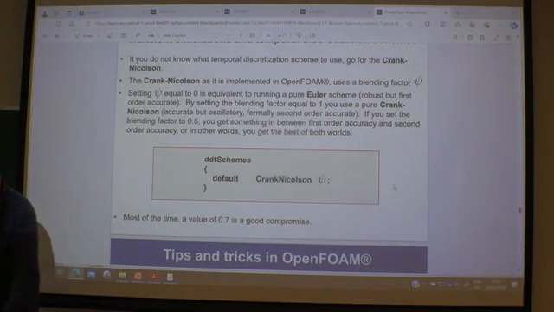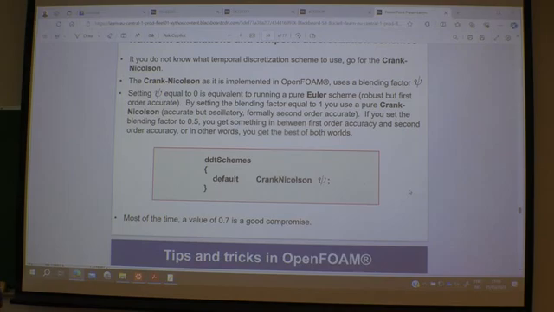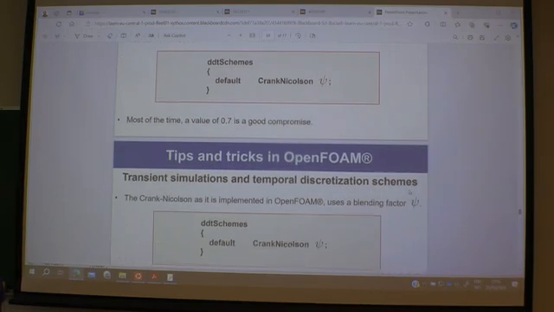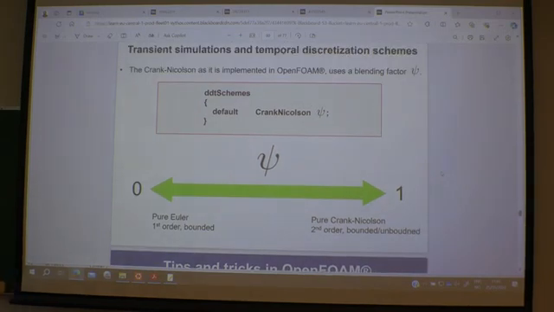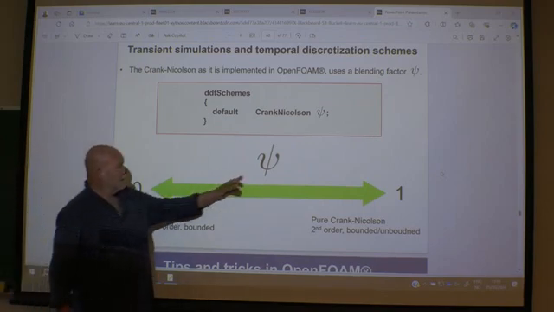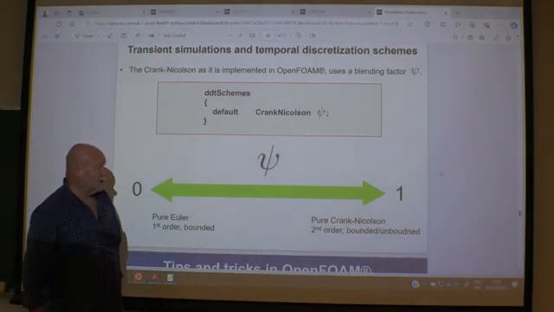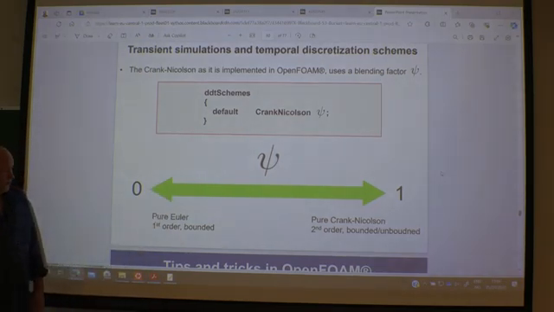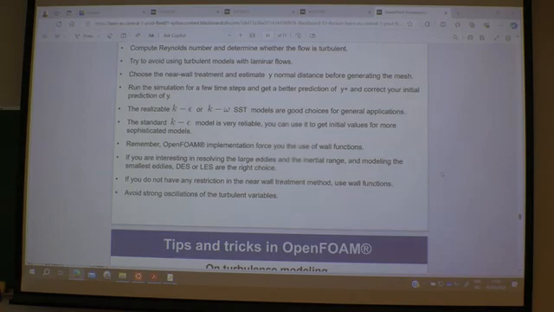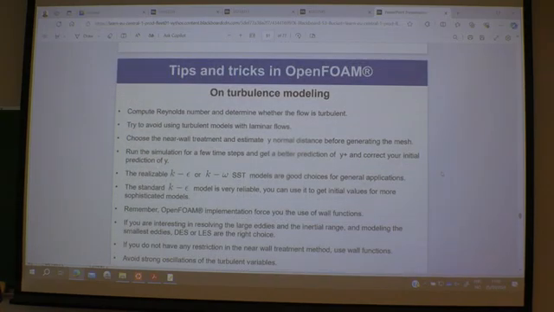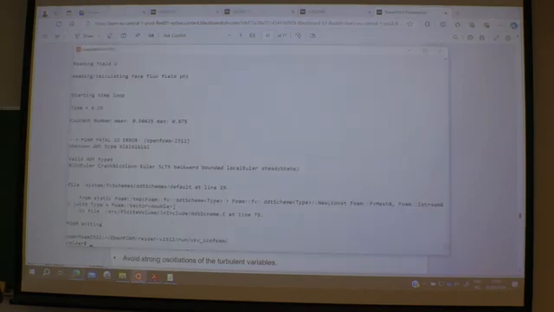Why not? So using a more advanced time scheme can actually be a good idea. So there you see these blending numbers between 0 and 1. You find these a lot in different schemes. So yes, that's also something that we can play around with. And then of course we had some turbulence tricks here as well. Never mind. Let's go back to our problem at hand.